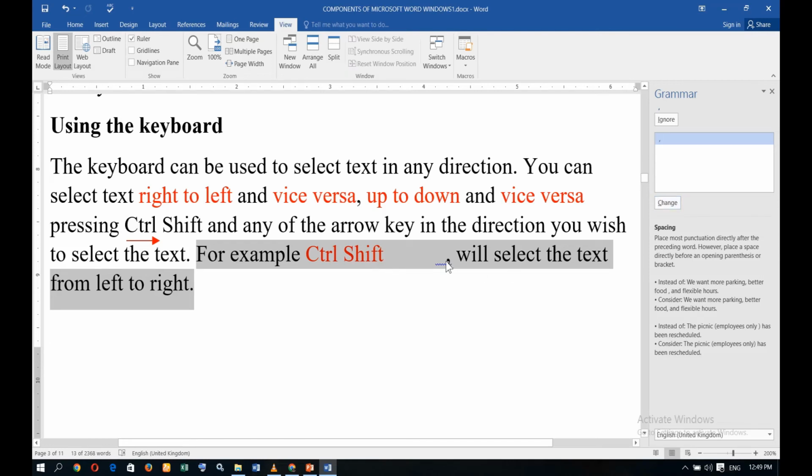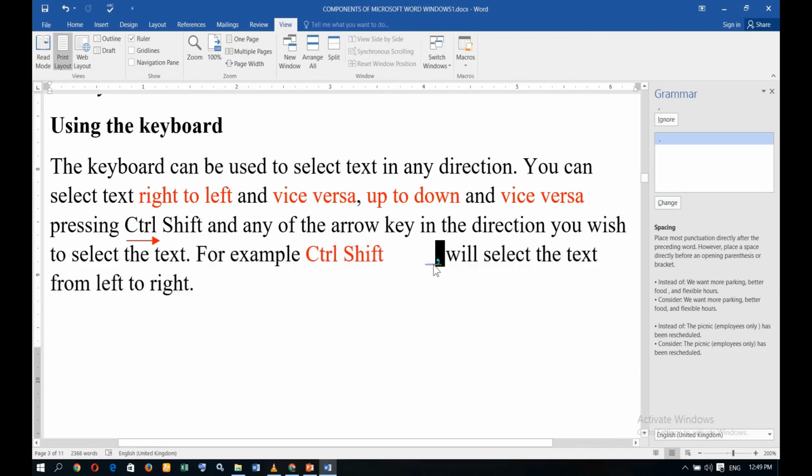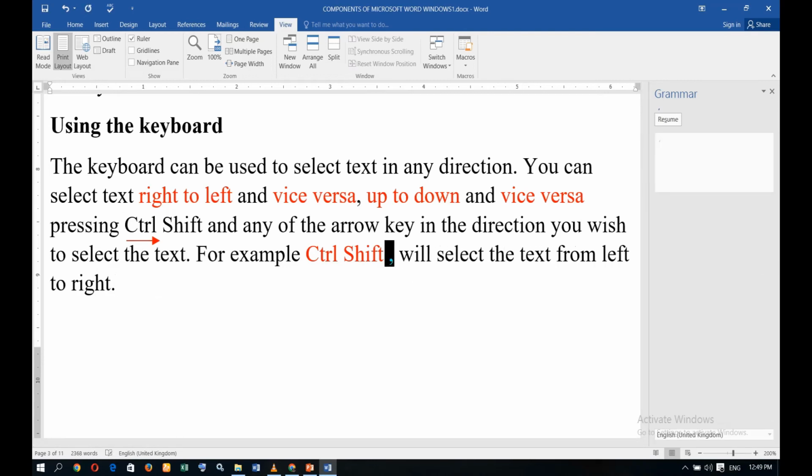This is another error here, a spacing error. I can say change, or I can just click here. But it's taking time, so I adjust it, I take it and bring it here.